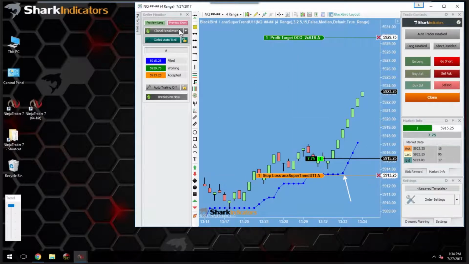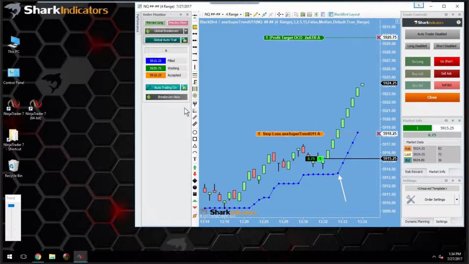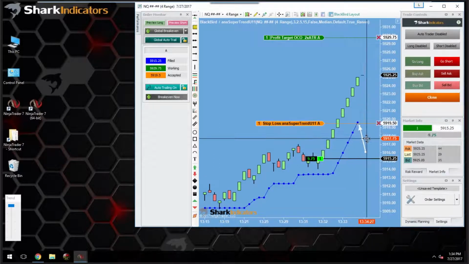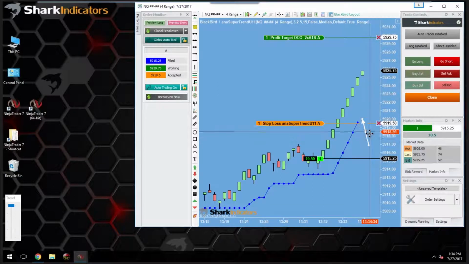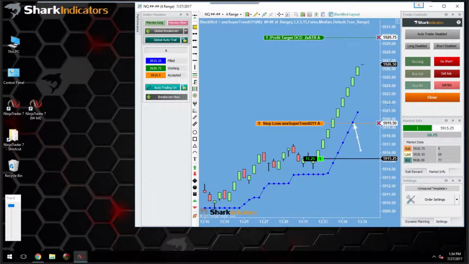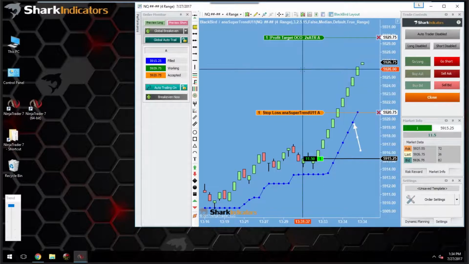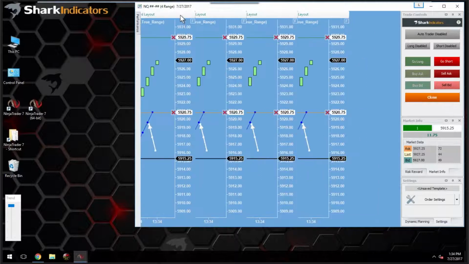And so we have an order monitor panel here. What I can do is turn on the auto trailing again, and bingo, we can see our stop loss jumped right back up to the end of super trend there. And now we can watch that stop loss just crank on up as the end of super trend moves up here. One more bar. So there we go. All right, so point taken there. I'm going to minimize this order monitor, get that out of the way.